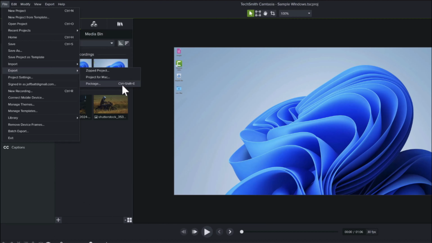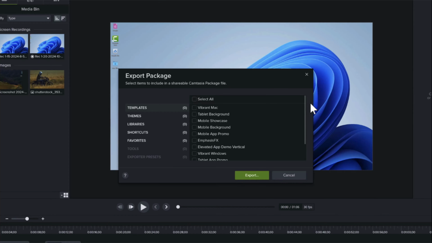While the zipped folder allows us to share all the files regarding this project specifically, a Camtasia package will enable us to share all of the templates, themes, libraries, and shortcuts that I've used in one package without having to export them all separately. So it's not tied to any specific project, just the assets that we have built. Once the window appears, you can go through all the templates that you have created and have installed and select the ones you want to share.